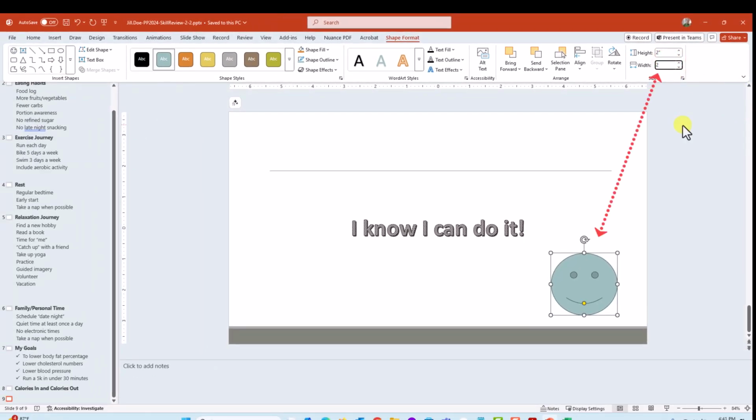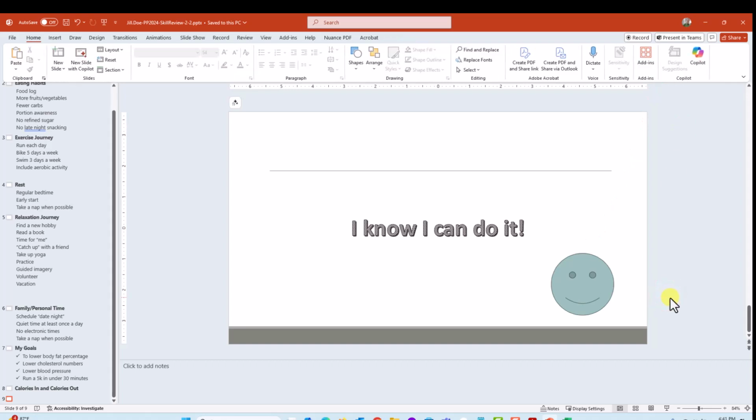So I'm just typing 2 and pressing Enter. So, a perfect square, and our circular smiley face is inside there, and it looks good. So we're going to save this.